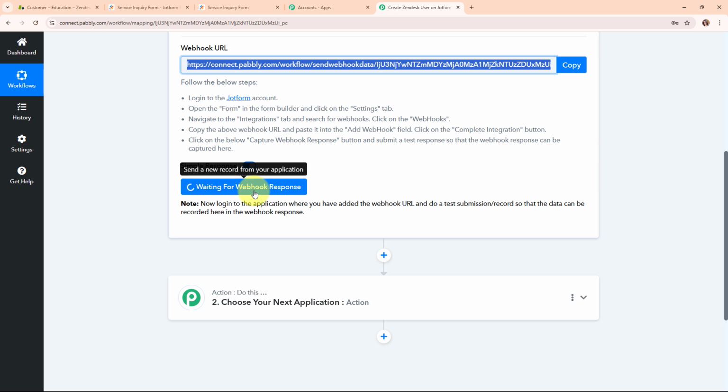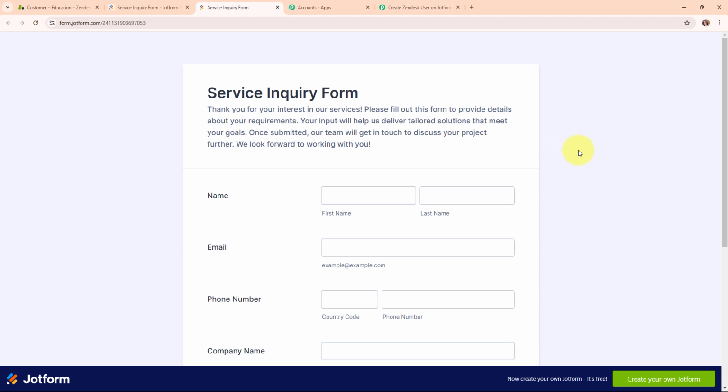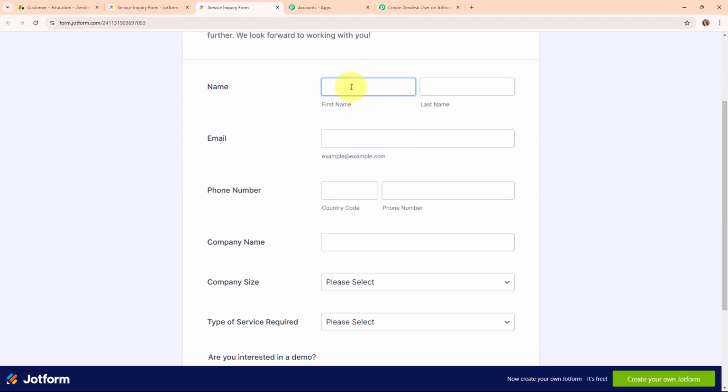And to do a test submission, we need to generate a test response in our Jotform. So for that, let me take you back to my form, and again here I'm going to enter some dummy data and do a test submission.